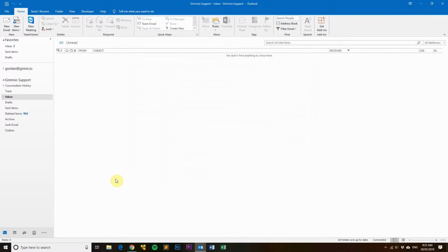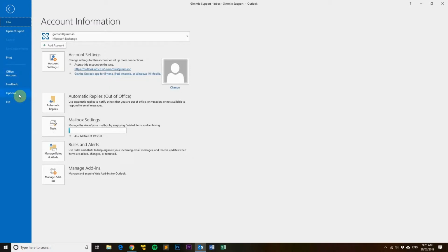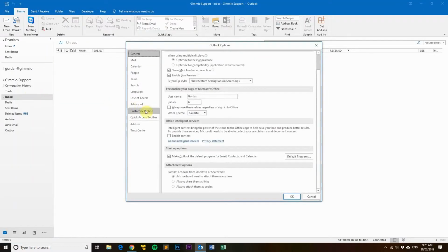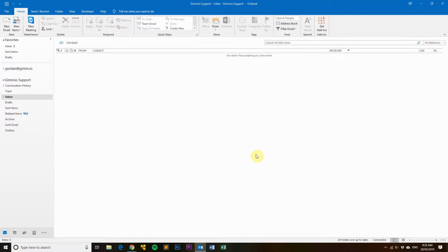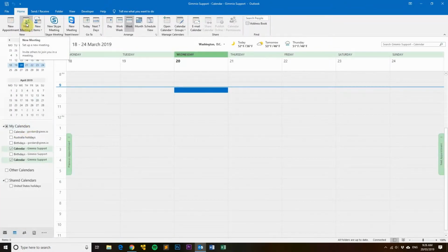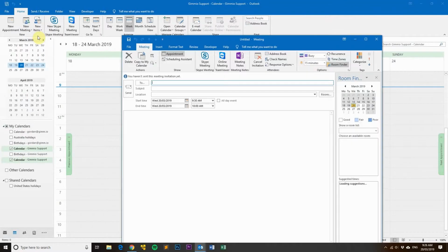Now what we'll do first is enable a thing called developer options. If you go into File, then click on Options, and then go to Customize Ribbon. I've already enabled it for myself, but it's this option here. By default, it's unticked like that. You'll need to tick that option and then click OK. Now we'll go to the calendar view, and then click on new meeting here.